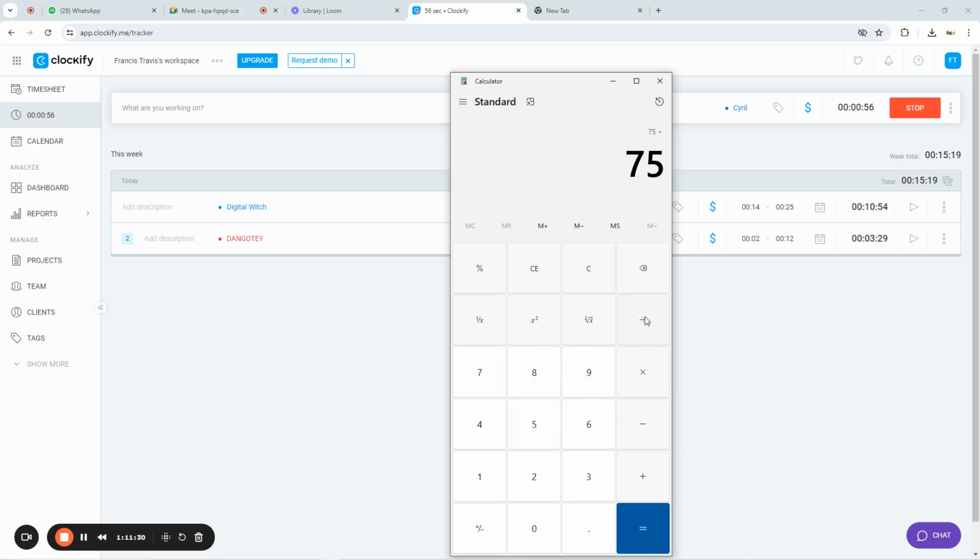So if you're receiving 75,000 naira, it means you are receiving 75,000 divided by 20 days. This is how much you're going to be receiving per day. So as you go to work in a day and come back, this is how much you receive, 3,750.